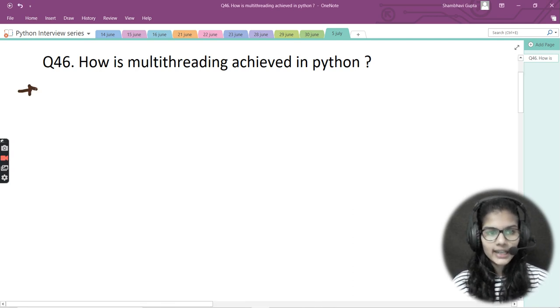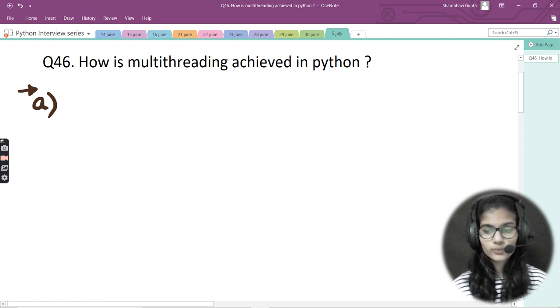Here I am with my very first question: how is multi-threading achieved in Python? This is a very good question. First of all, you know that multi-threading is part of the threads module. With the help of the threading module, we do multi-threading. Let's answer this question with some sub points. I've put some sub points here, so let's get started.